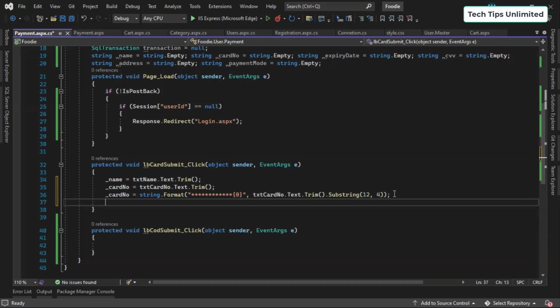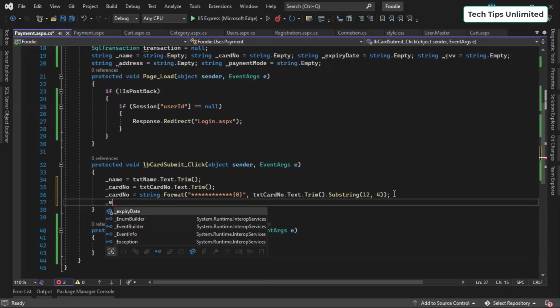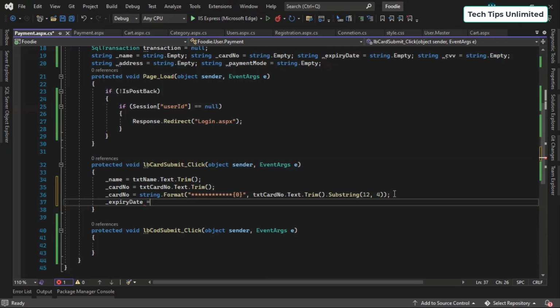So the card number has been done: name, card number, then expiry date. Now in the expiry date, we're going to take the month and the year both, so we need to combine them into one.